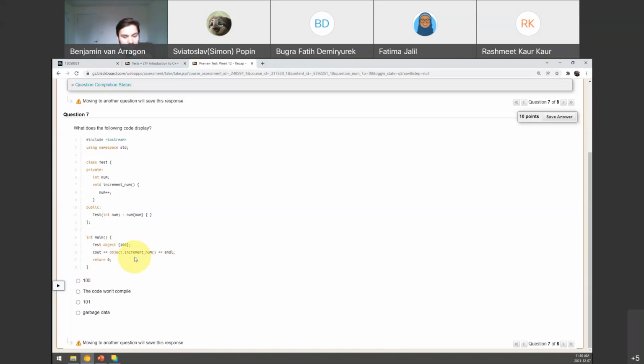It won't compile because increment_num is a private method, right? And because we're calling it out here, the only way to access private variables or private methods is through anything under the public access modifier here. Because there's no method to access increment_num or num from the public access modifier, then the code won't compile. Does that make sense? Hopefully.